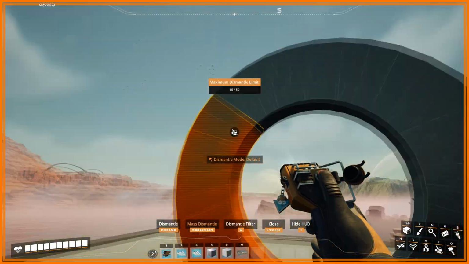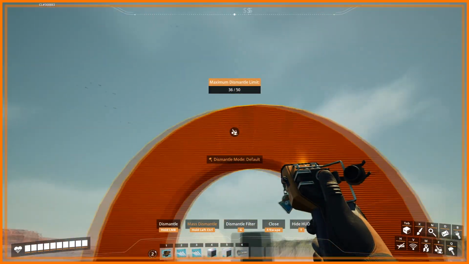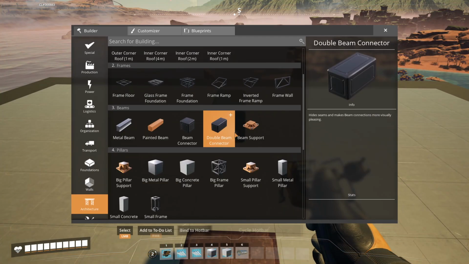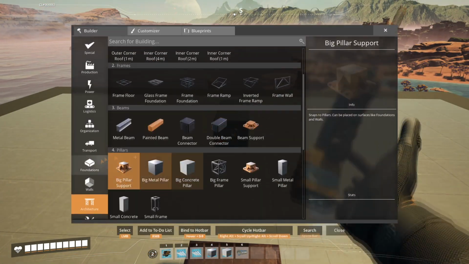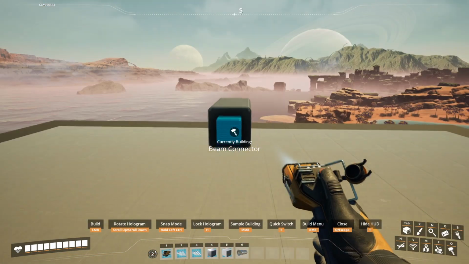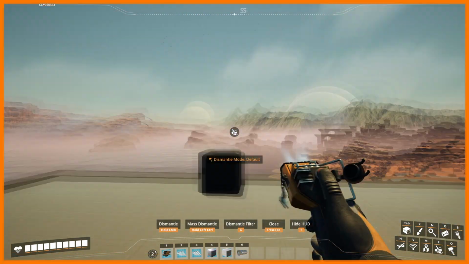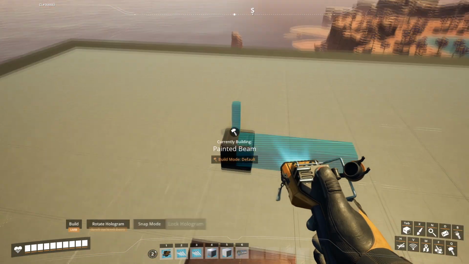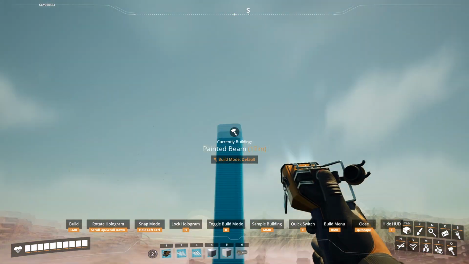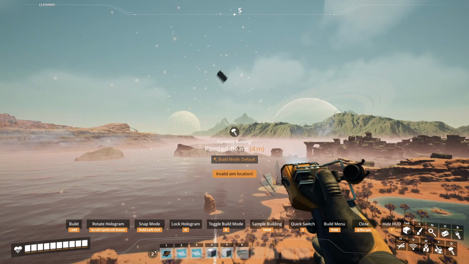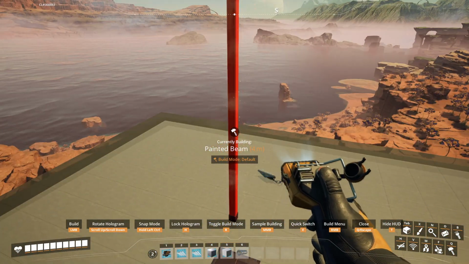And then in terms of how to make a bigger circle, this one's a little trickier. So we start off with a beam connector. You don't actually need to do it on the end of a pillar, but that's just how I've started it. We get a painted beam, and you literally take this up for its maximum length, 40 meters.